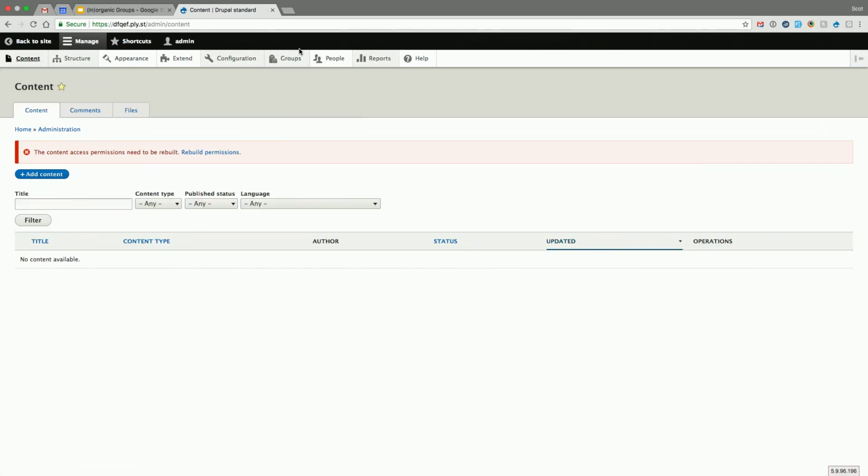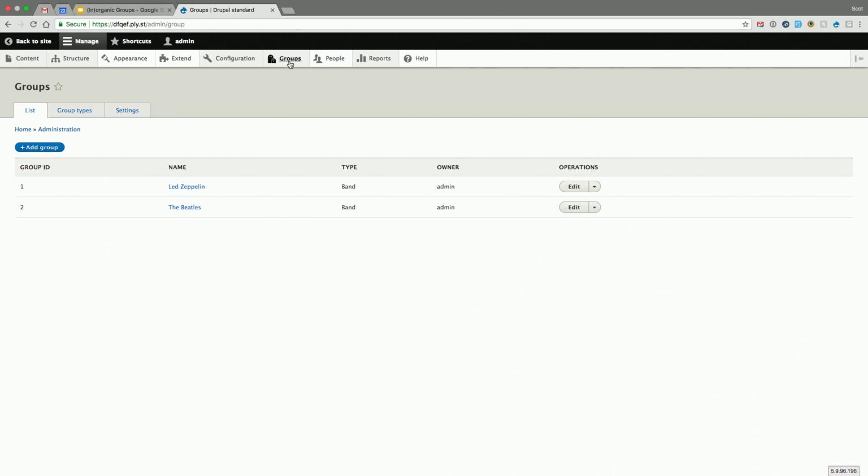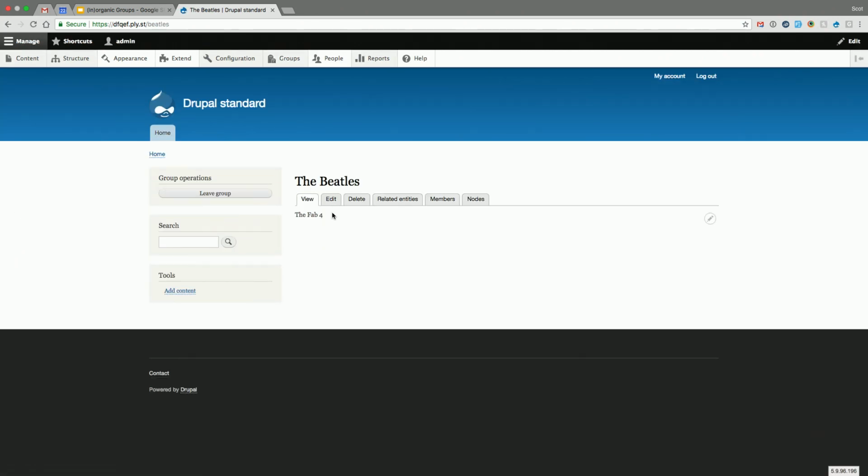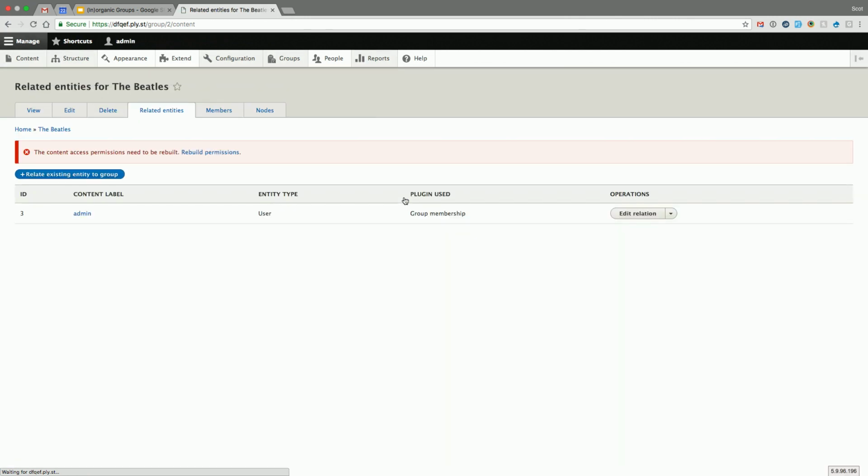Oops, not content groups. It's not content. When we go to look at the Beatles, now it's just like any entity, right? So you have all the beauty of the field API on your content type. So here's related entities tab. Cool.